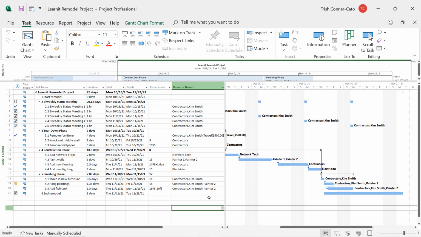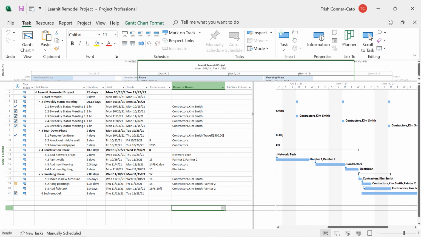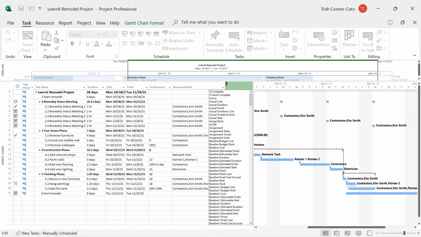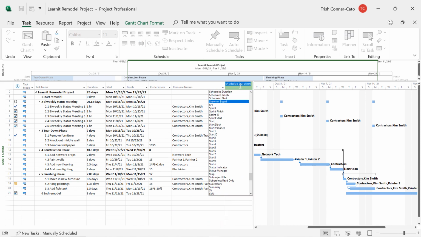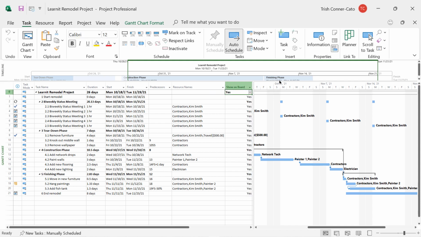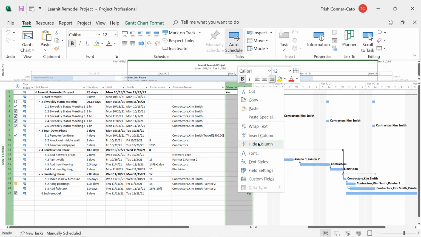To check that or change that, we're going to expand the entry table by dragging the divider bar between the table and the Gantt chart to the right so you can see the Add New Column column. Click right where it says Add New Column and start typing the word Show, and you'll see the Show on Board field. Go ahead and click it. So for every task in your task list, it defaults to showing on the task board. If you didn't want tasks to show on the board, you would change the yeses to nos. Now we won't need that column anymore, so I'm going to right click on Show on Board and hide column.